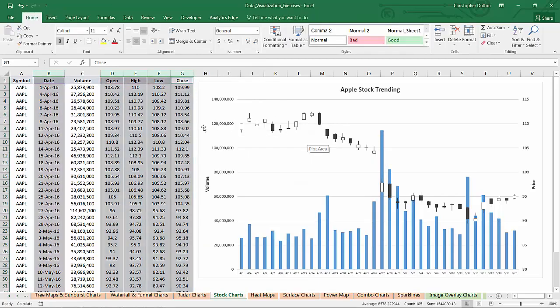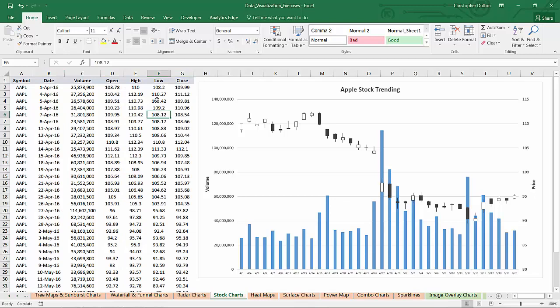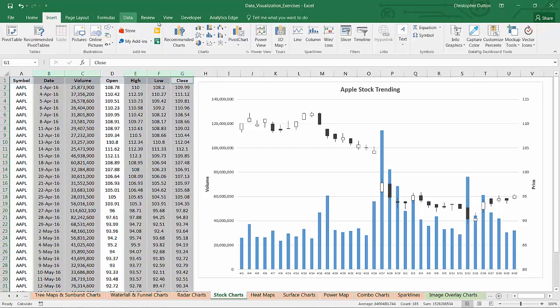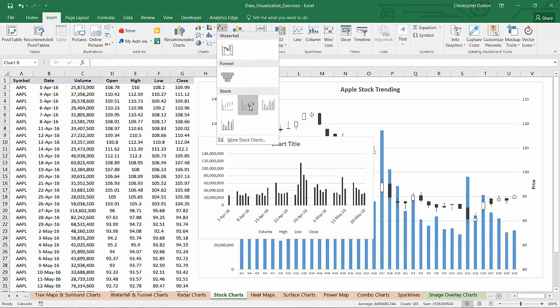So similar case, if I wanted a volume high, low, close chart, I would choose date, volume, high, low, close, and then I can go ahead and insert that type of chart as well.